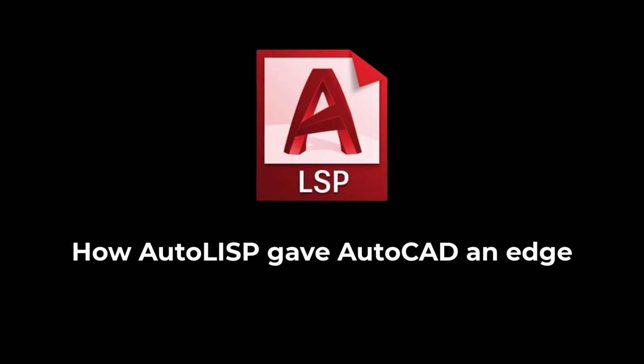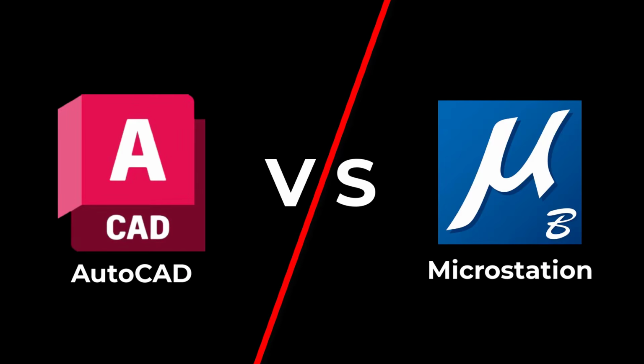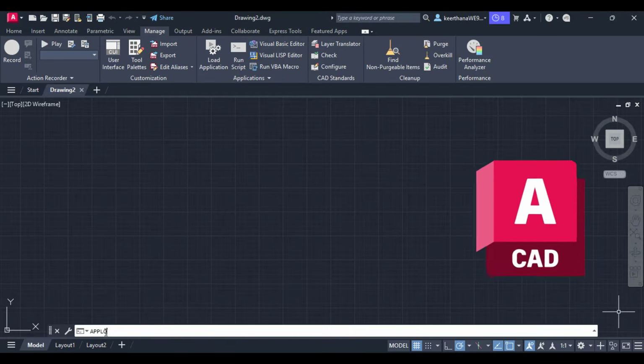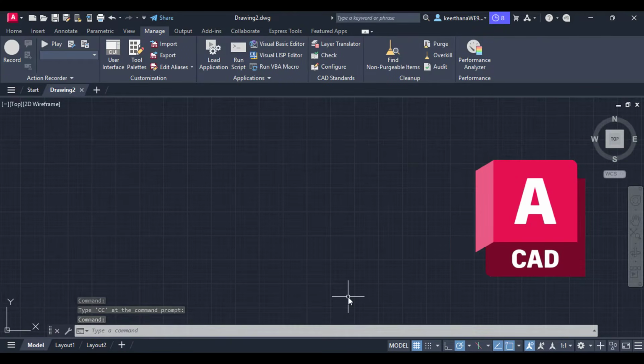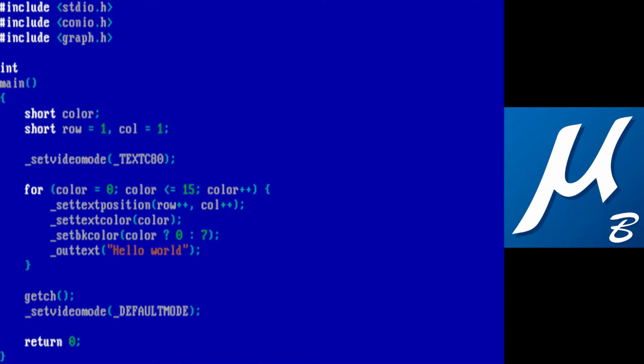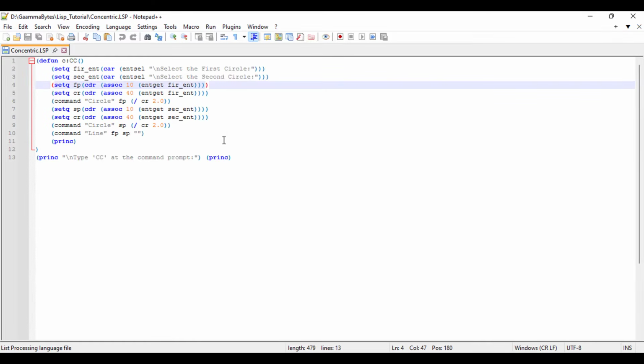How AutoLISP gave AutoCAD an edge. In the 1980s and 1990s, AutoCAD and MicroStation were fierce competitors. AutoCAD had one major advantage: AutoLISP. While MicroStation used MDL, a C-based language requiring professional programmers, AutoLISP was simple and flexible enough for designers to learn easily. That ability to customize AutoCAD gave it a clear lead.